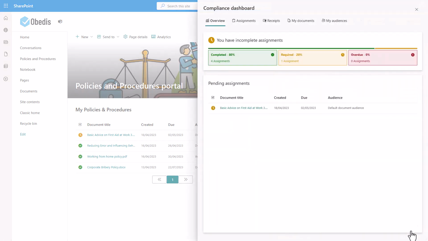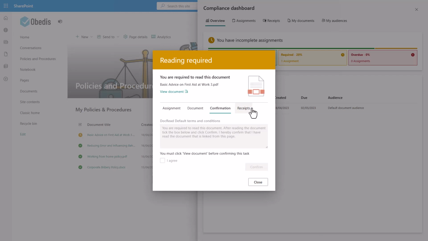The first tab of the dashboard gives an overview of all of my assignments and the list of my currently pending assignments, which, in this case, is the one that DocRead created earlier. I can view the assignment by clicking on it.